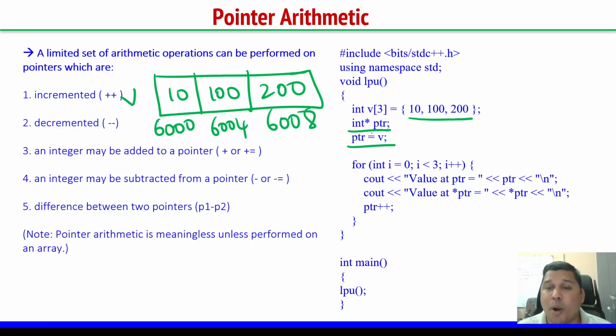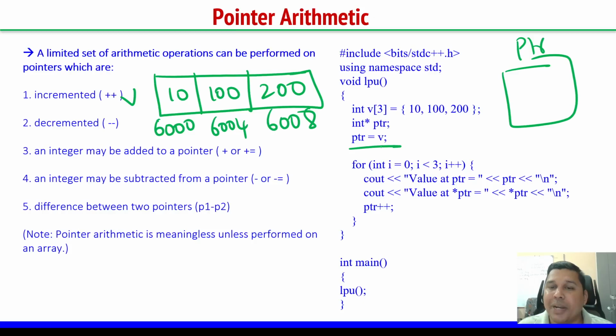Now I have a pointer variable *ptr, which means I have a variable ptr. What am I storing? ptr = v. Why did I not give ampersand v here? Because it is the name of the array. When it is an array, you need not give the ampersand symbol. You can directly give v.